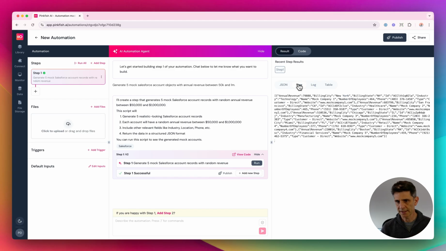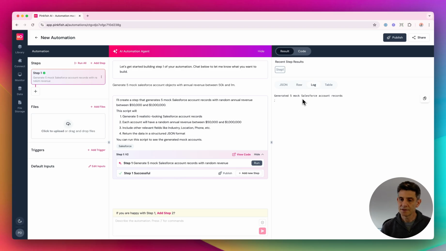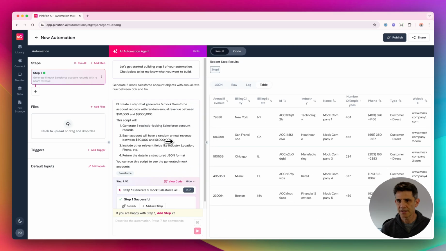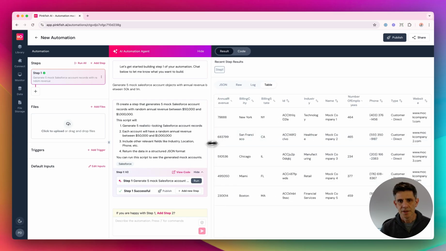I can view the raw data, a little bit hard to read. I can see a log of what happened in the script that ran, and also a table that shows me the data in tabular view, which is a nice, easy way to see the data.